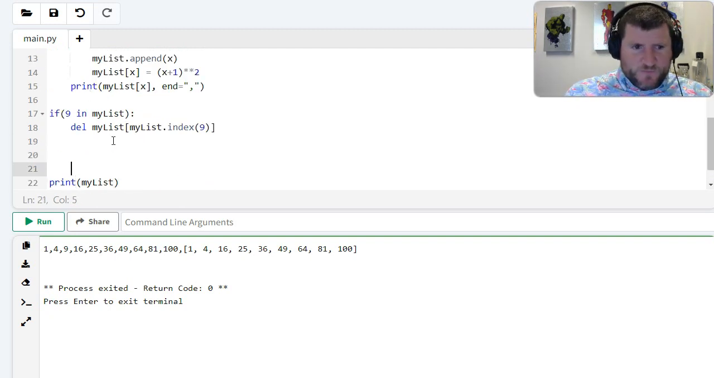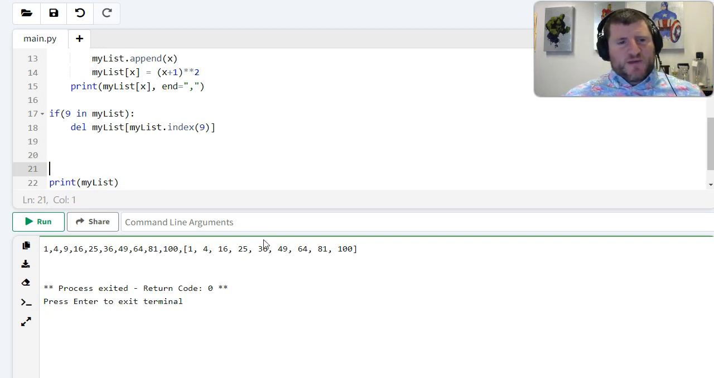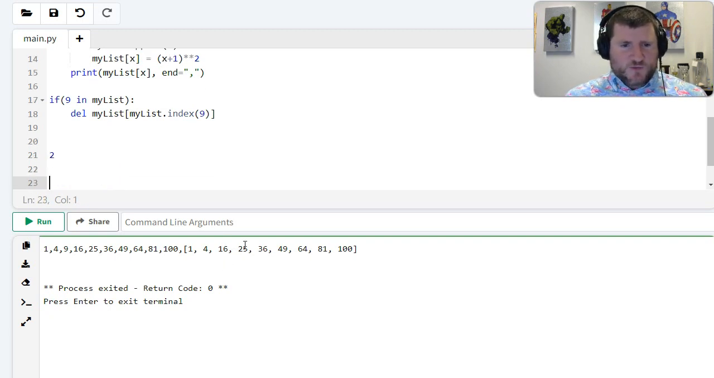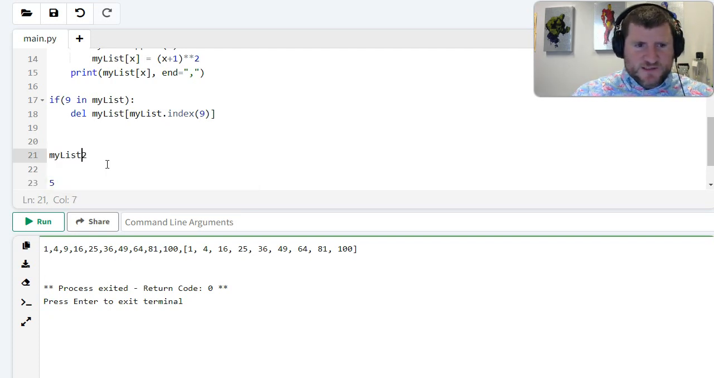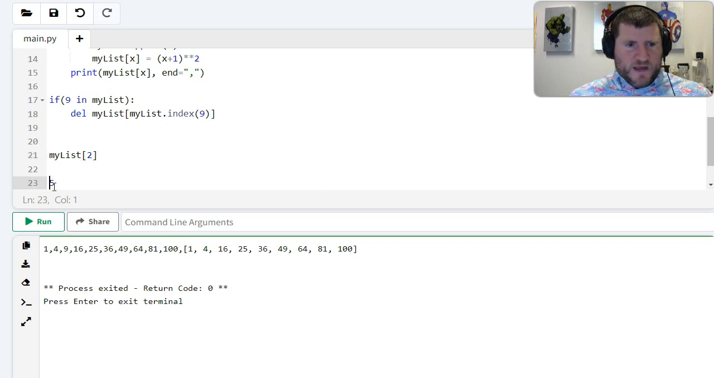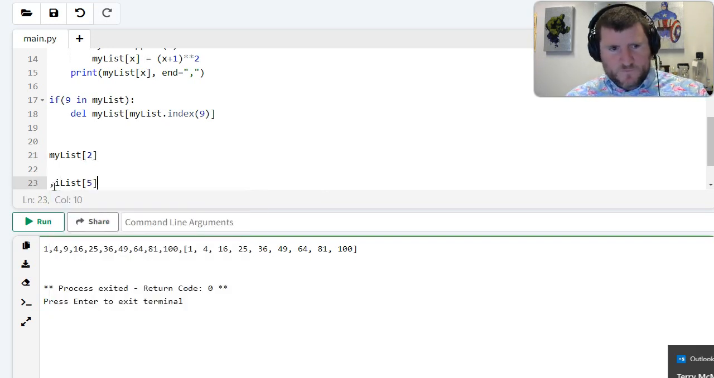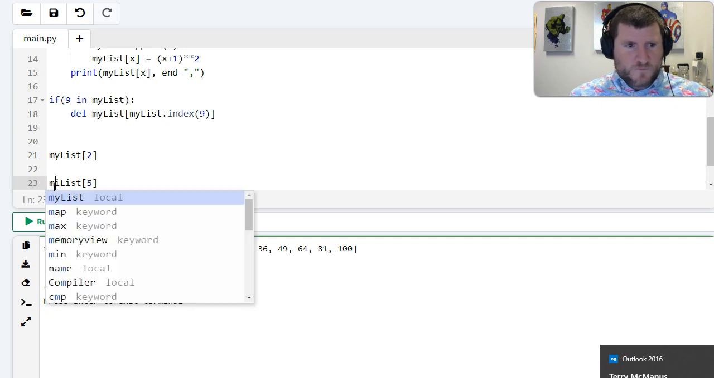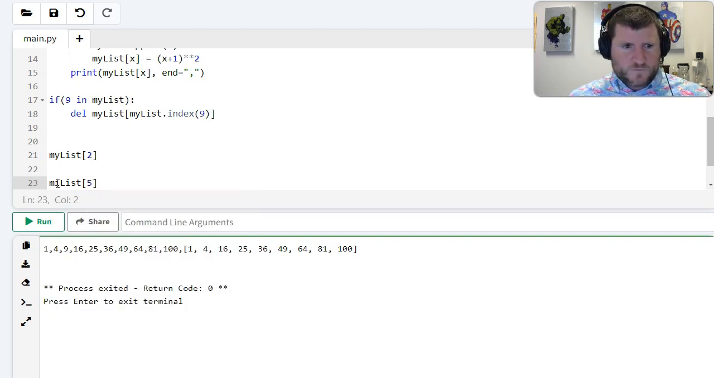So in this example, I know I have all of the squares. Just to go through the process, because I have a couple of minutes left in this video, I want to swap my 16 and my 49. So I know that my 16 is my 0, 1, 2 slot. And I know that my 49 is the 2, 3, 4, 5 slot. Right? So what I want to do is swap mylist2 with mylist5. And that shouldn't be too hard.